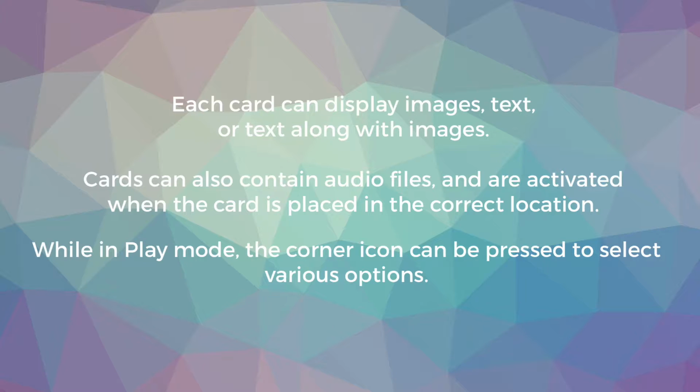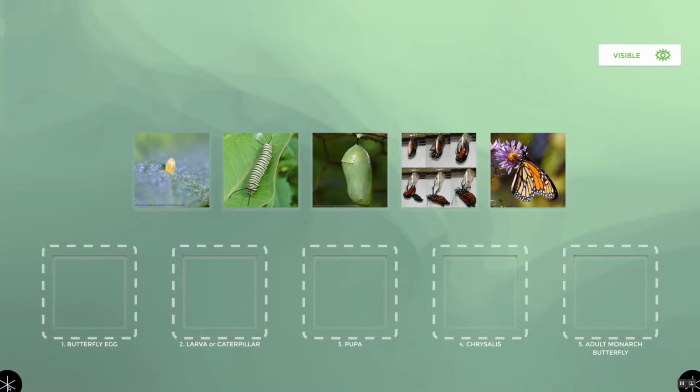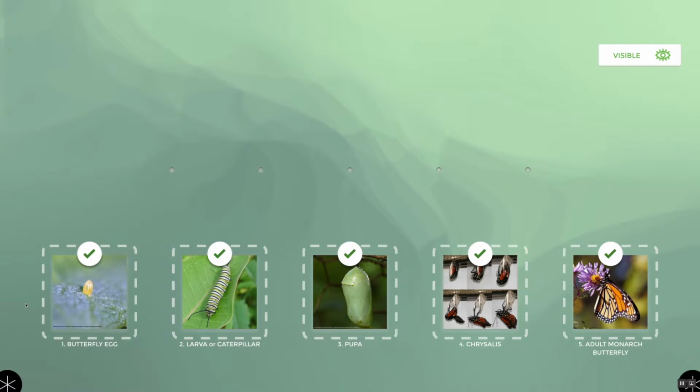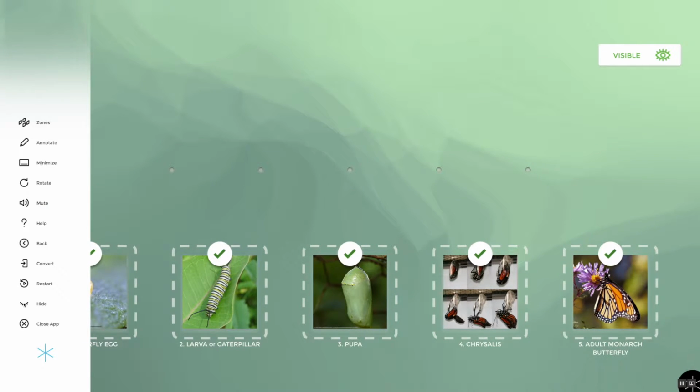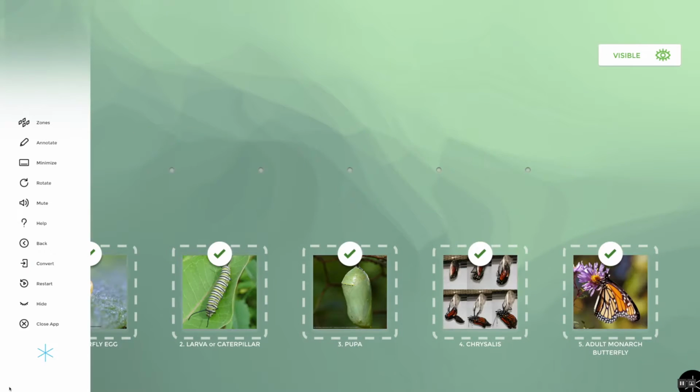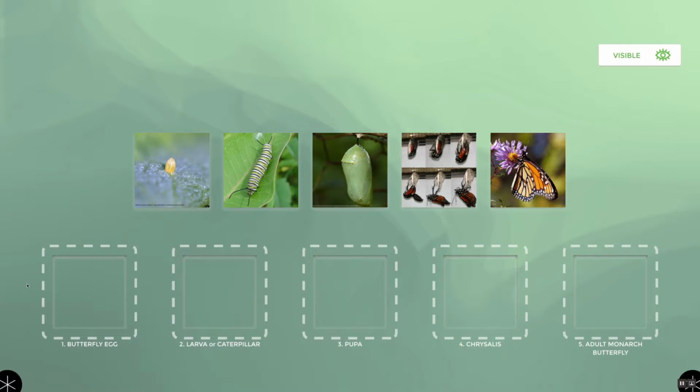While in play mode, the corner icon can be pressed to select various menu options. For example, selecting the Hide Reveal icon when the cards are in the starting position will place the cards in the correct locations. Select the icon again and the cards will return to their original positions. The Restart button also returns the cards to the start of the lesson.